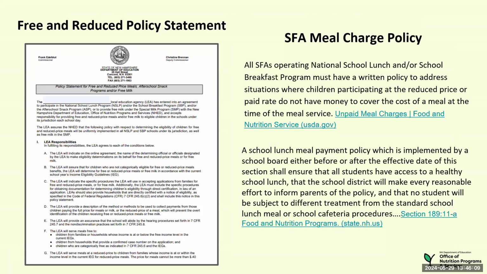Lastly, for the NSLP application required materials, the SFA must upload the signed free and reduced policy statement, as well as the SFA's local level meal charge policy. By signing the free and reduced policy statement, the SFA accepts responsibility for providing free and reduced price meals and/or free milk to eligible children in the schools under its jurisdiction each day. For the meal charge policy, SFAs are required per USDA and New Hampshire RSA 189:11-a to have a written meal charge policy. The approved policy must be uploaded to the NSLP application every school year.